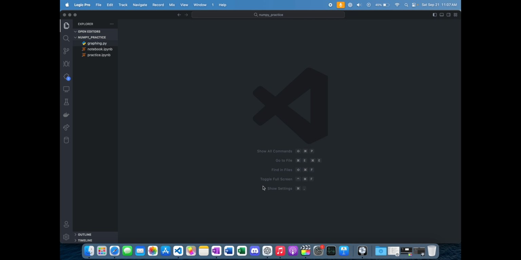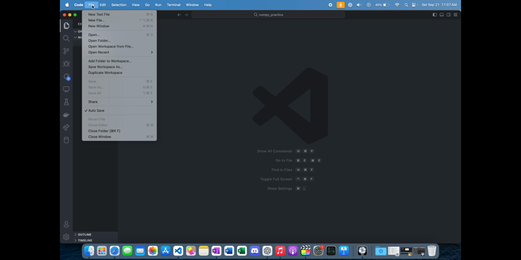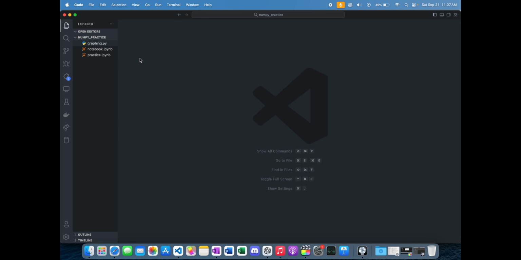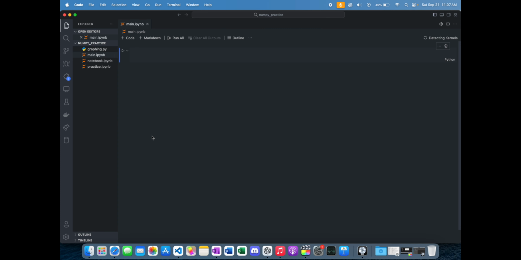Okay, hello there everybody. So I'm going to be showing how to use NumPy and Python and how to get ready for machine learning projects, deep learning projects. So I just created a new VS Code window. I have some editors open, but I'll just show you creating a notebook. Let's say main.ipynb. That's how you create a new notebook.